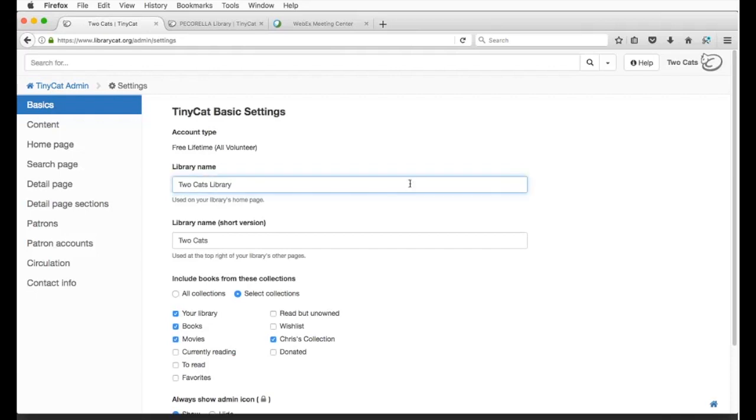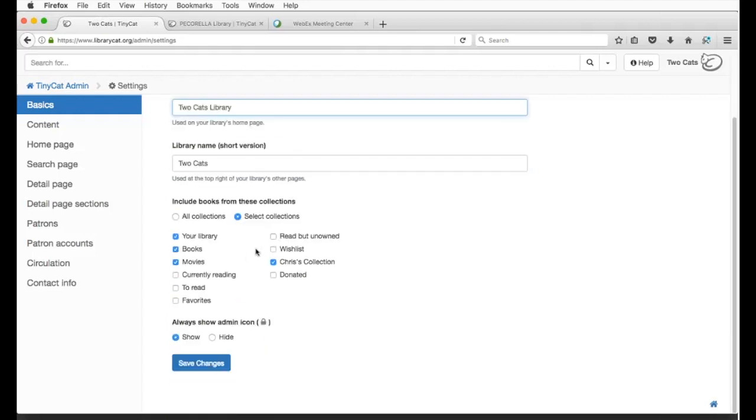All right. So the first page for your settings you're going to see is your basic settings page. Your basic settings page is where you can view your account type, whether it's volunteer or paid staff. This is my test account, so there is no free lifetime. I've just applied this special custom thing for my own test account here. You can also change your library's name. You can set which collections you want to include from LibraryThing, all right here.